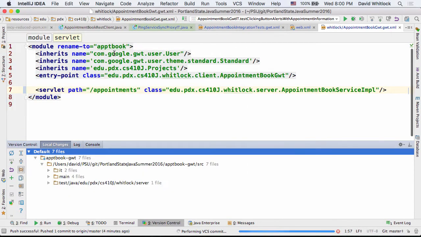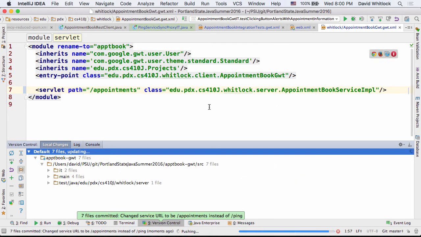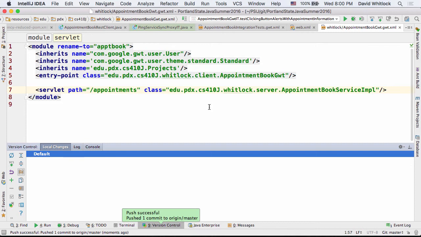I should probably update the archetype, just call this stuff appointments in the first place. That ping is sort of left over from a couple of iterations back. Okay. One last thing I want to show you before break.